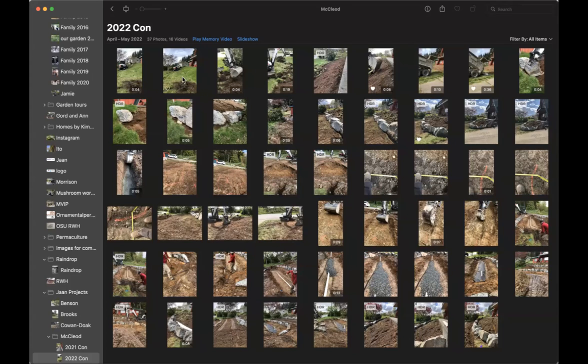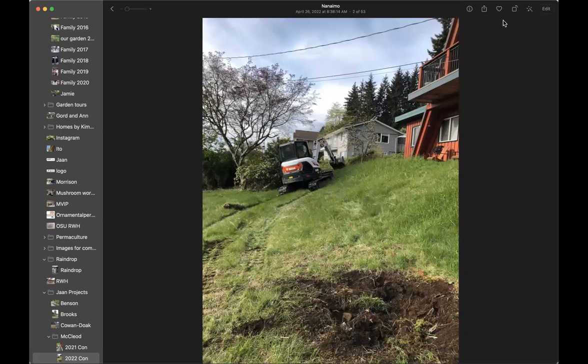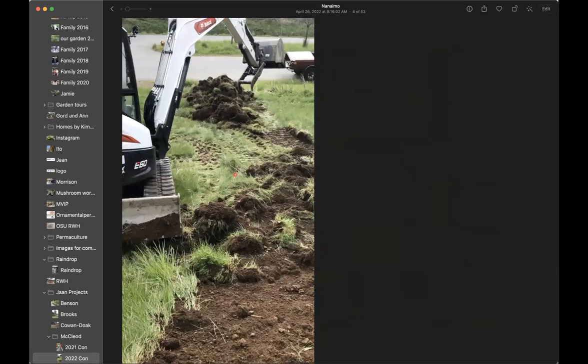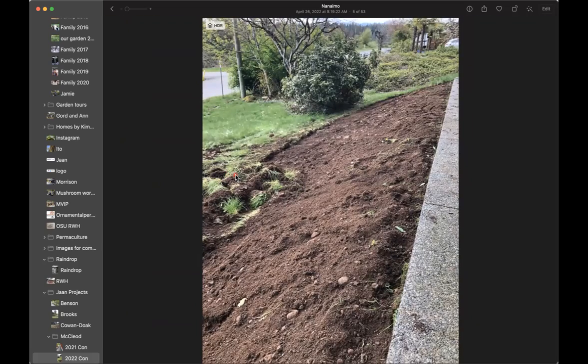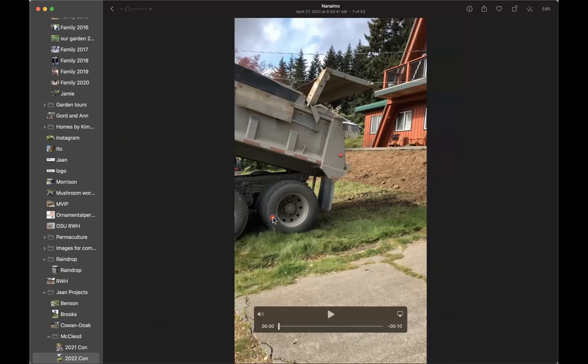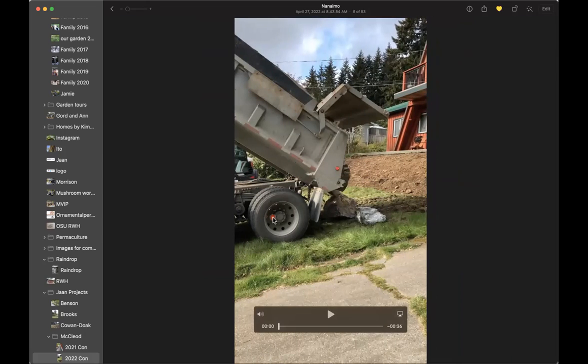Okay, so I'll just give you a very quick intro to what we're doing here. It's a property that we've been working on for a couple of years. Actually, we did a couple of phases on the back of the property. Now we're working at the front, and this is one of the slopes we're dealing with. There we are. So basically what we've done is we've stripped this and we've retained it, and then we've brought in some blasted rock here.